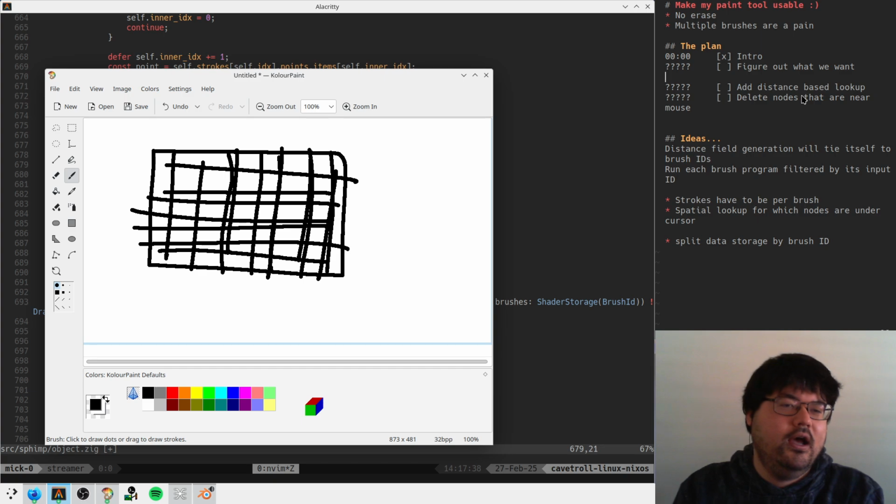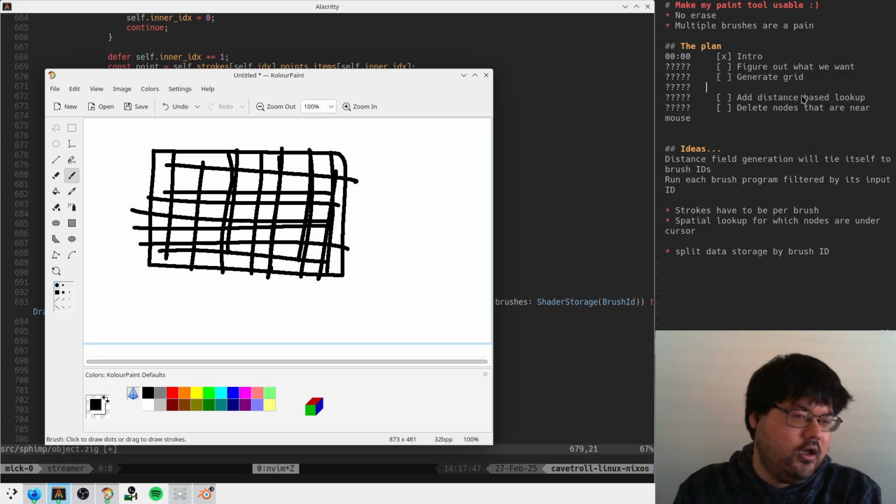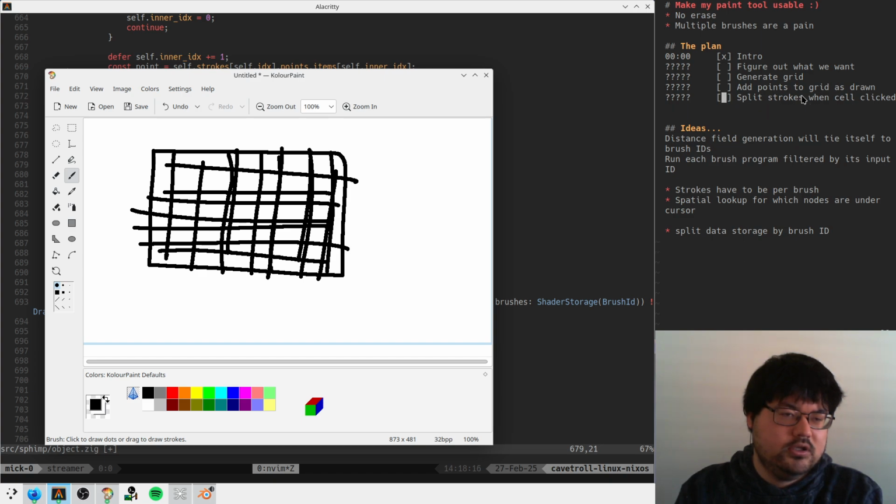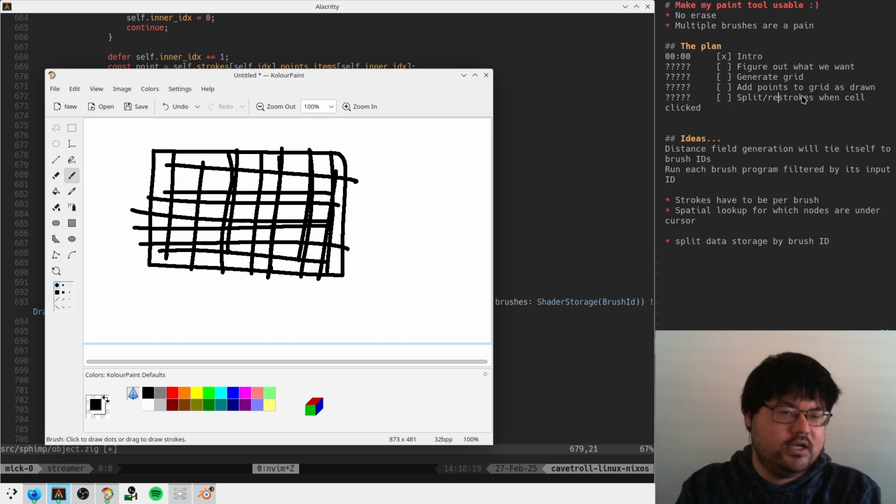So maybe we say we will generate grid. We will add points to grid as drawn. On removal, we will split strokes. Split strokes when cell clicked. And then that's probably fine. Add distance-based lookup. Delete those. Yeah. Split/remove strokes when clicked.